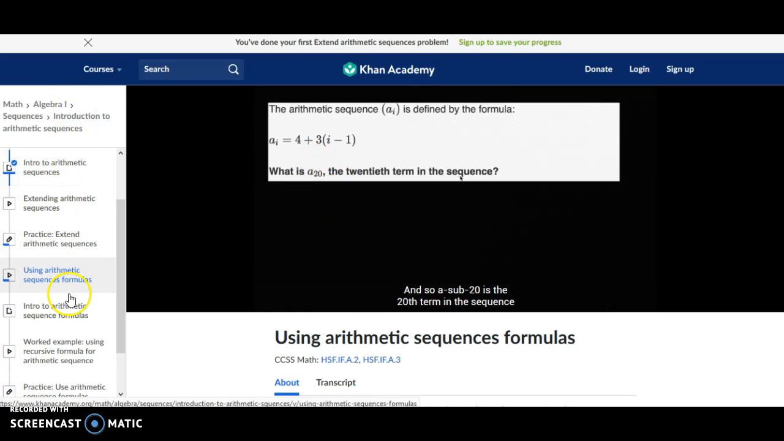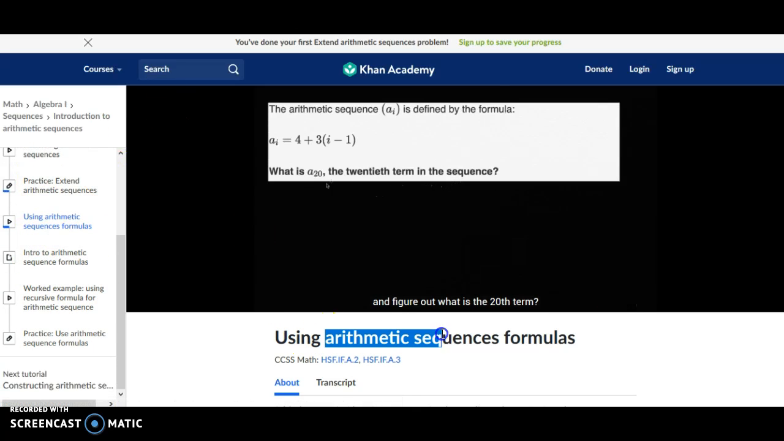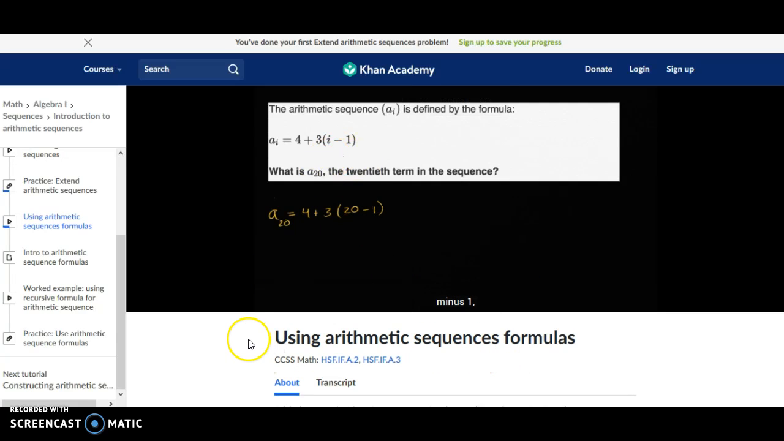After you are all done with all of this and you feel comfortable with arithmetic sequencing, there is a USA test prep assignment that is going to be available to you. It's just 2 or 3 questions over arithmetic sequencing. Okay, so that is what you are doing today.